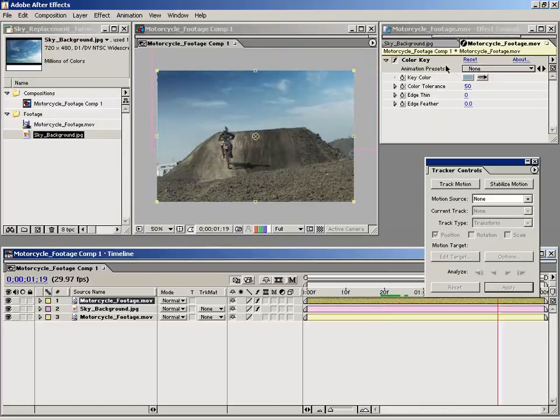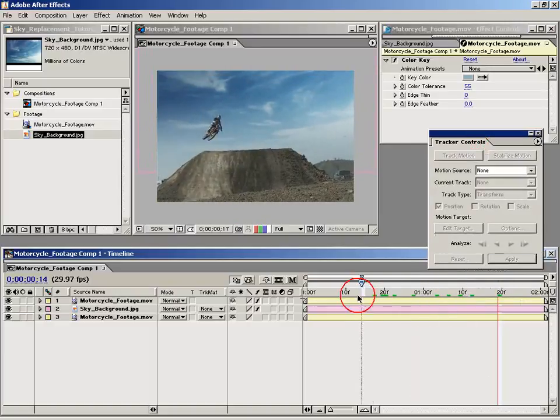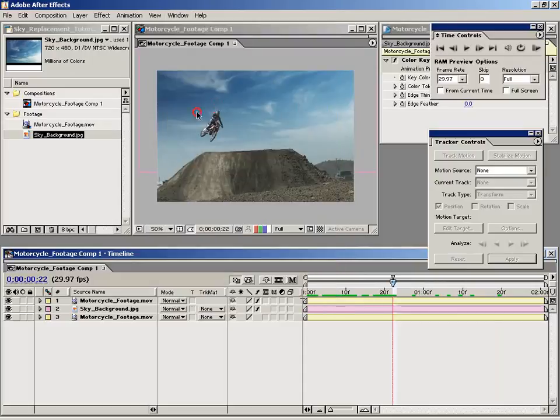He's now in full opacity, as you can see if I shut this on and off. So we have a few little spots in there, so let's increase the tolerance to say about 55. So now we're pretty close. So what I want to do is let me just do a quick RAM preview and we'll see where we're at.